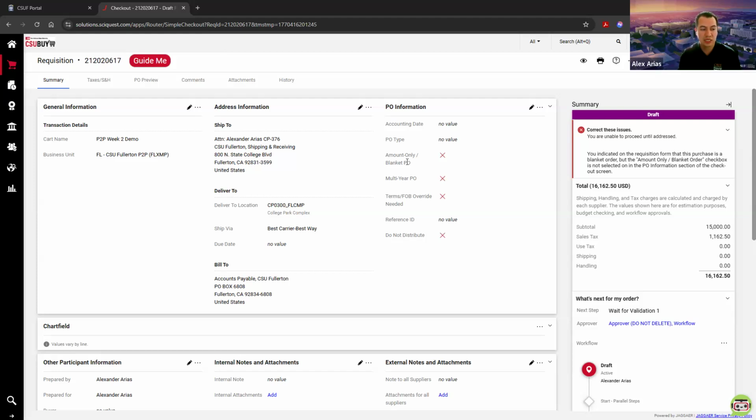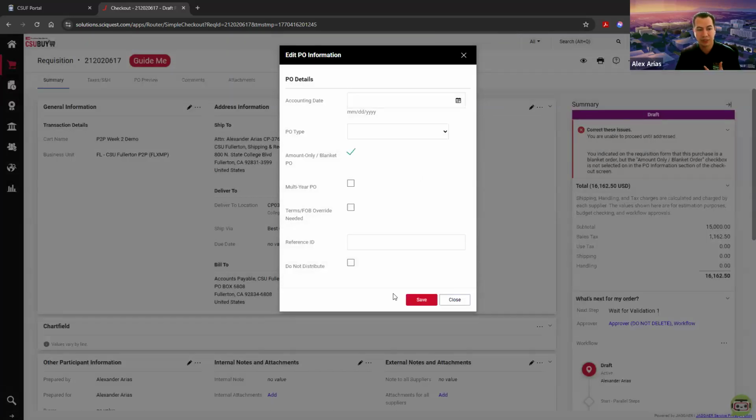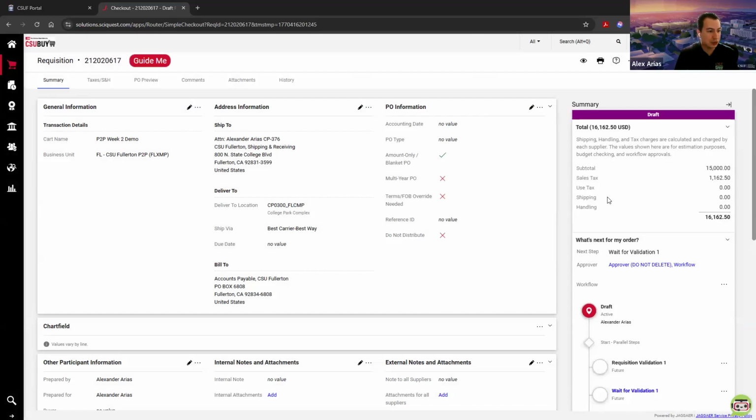If you are using any other kind of form and that question about a blanket order isn't present, but it still needs to be set up as a blanket order, like the independent contractor form, for example, maybe it doesn't ask you if it is a blanket order, yes or no. Over here on the requisition, you can go into PO information, check the amount only blanket PO box, hit save, and then that'll mark it as a blanket PO for you.